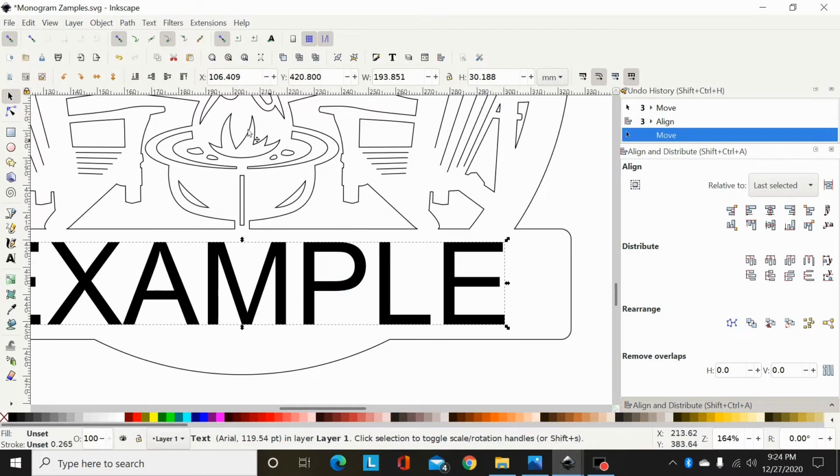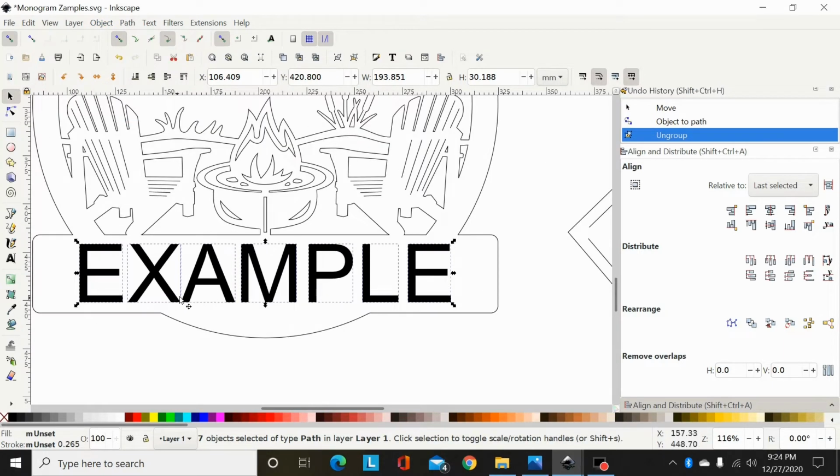So now I got to convert this to a path. So path, object to path. Now I have a group of seven objects, so I'm going to need to object ungroup. And this is going to be kind of like the other one, since this is differenced out. These two are going to kind of burn together.